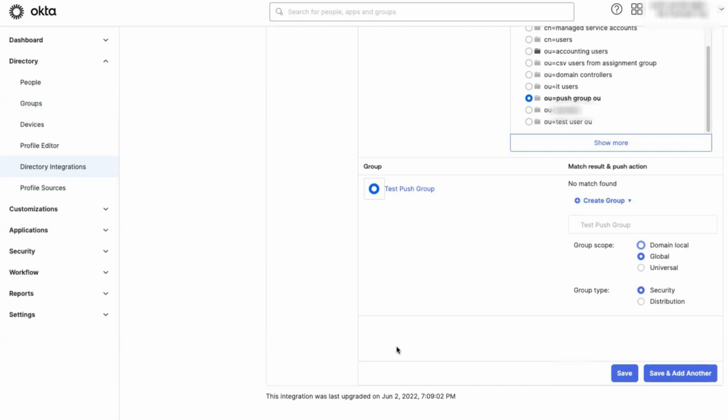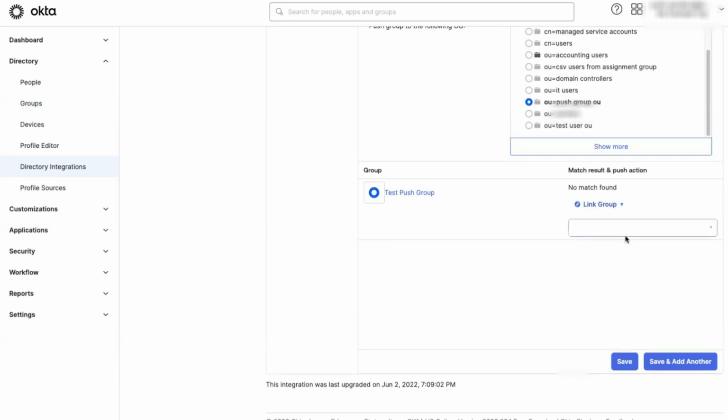If you wish to use an existing AD group with a different name, select Link Group and type the name of the group you wish to use. Select the Active Directory group from the drop-down menu. Take note that linking this group will rename the group in Active Directory. As a final step, be sure to select the Save option once the push group configuration is set as desired.